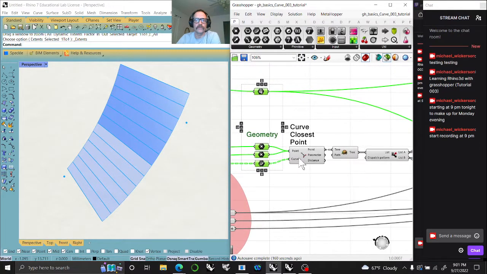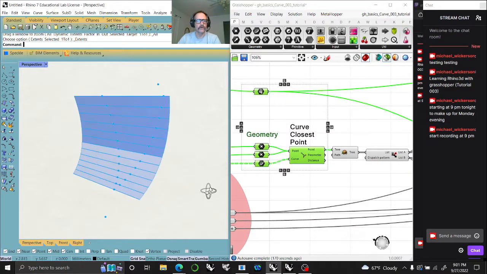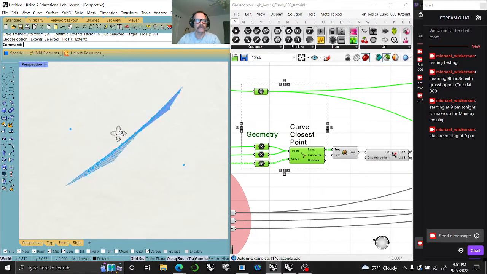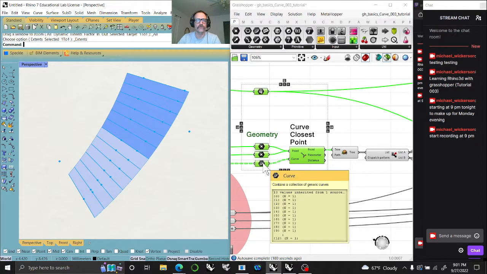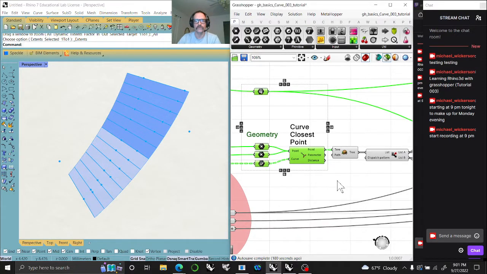The first thing I'm going to do is take those focal points and find out the curve closest point to those lines. And that's how they're generated right there. We don't need a bigger visualization, but that's a nice use of curve closest point. And those are, of course, parametrically controlled by everything that was driving those curves and those points.